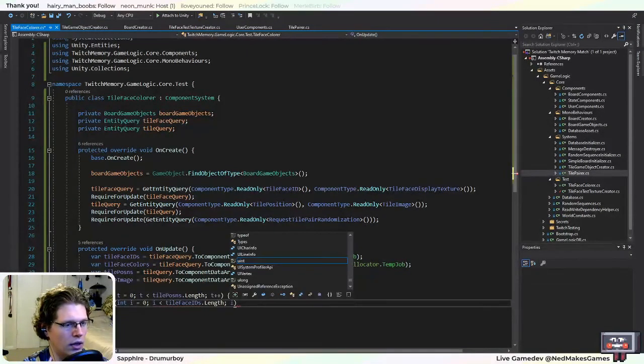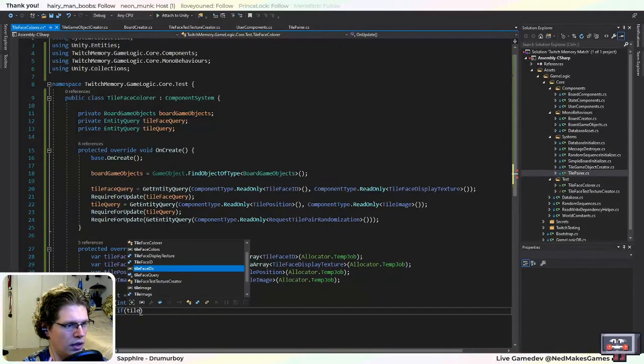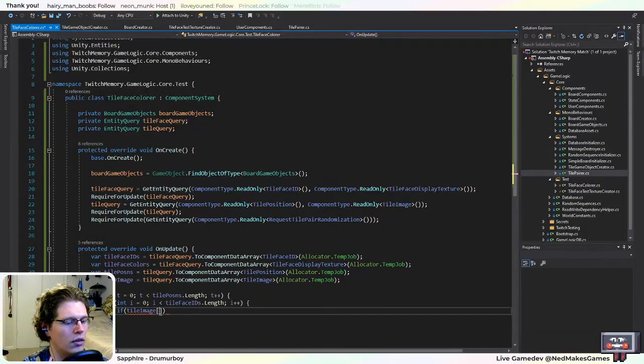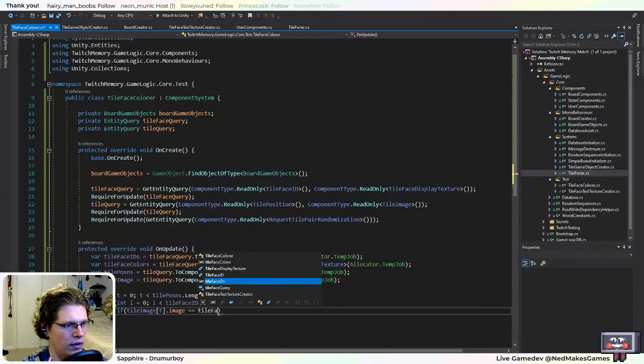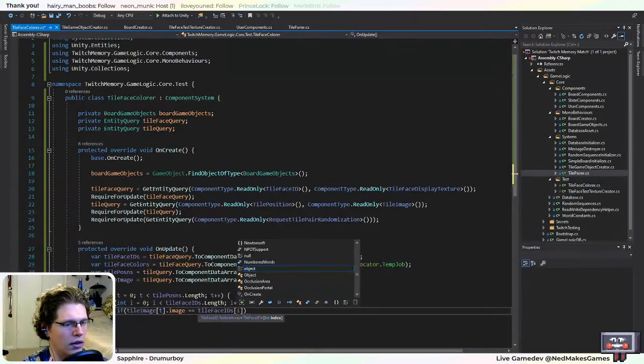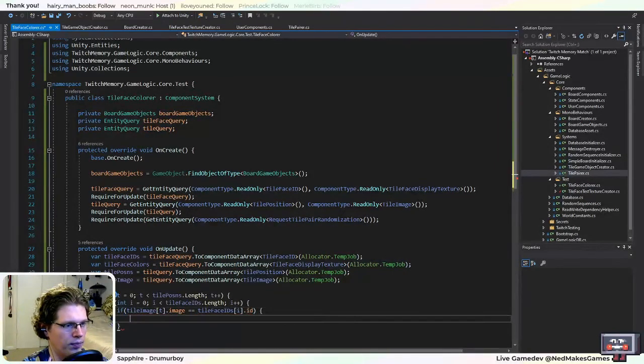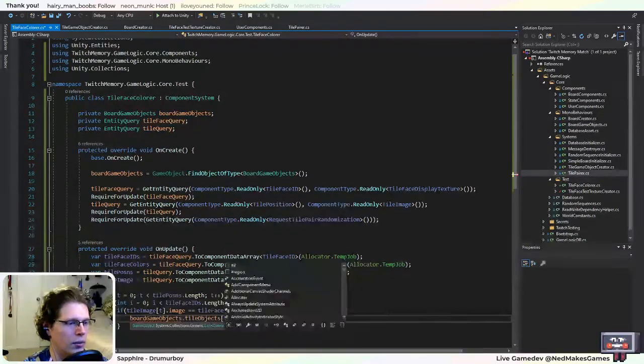And then for every tile face ID, if tile images t dot image equals tile face ID I dot ID, then use board game objects dot tile objects. Okay, so we don't just use the index, we actually have to get the position.